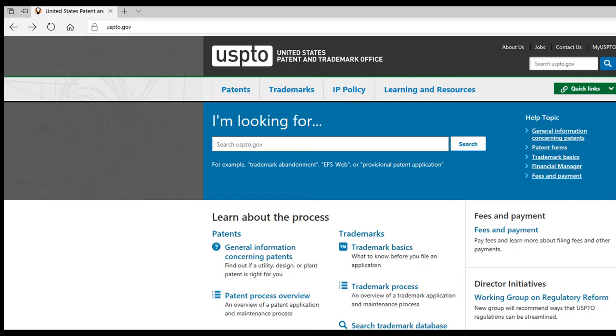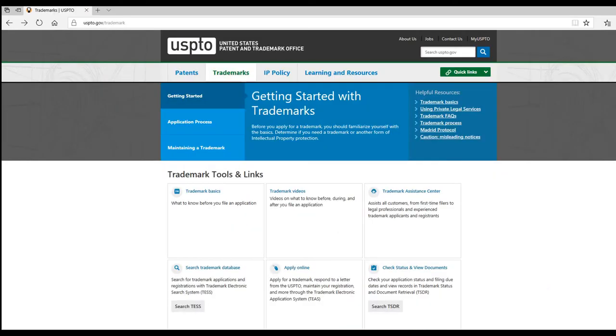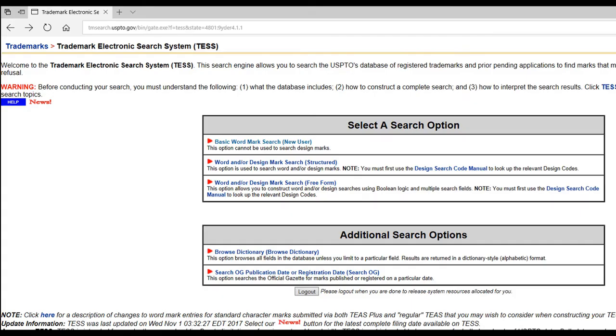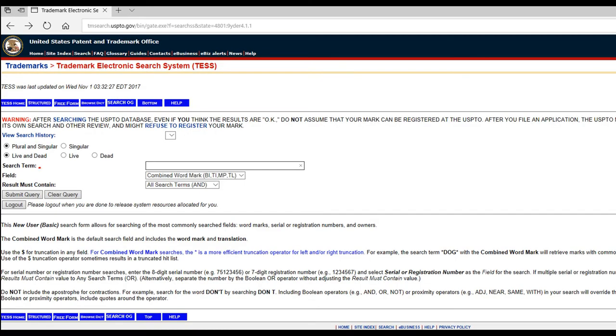First, go to the United States Patent and Trademark Office at uspto.gov. When you get to USPTO, click on Trademarks. You can learn more about trademarks here, but to search names that are currently trademarked, click on the Search Trademark Database. Next, click on the Basic Wordmark Search. In the Search Term field, type in the business name you want to use. In this example, let's enter Mr. Handyman and click Submit.